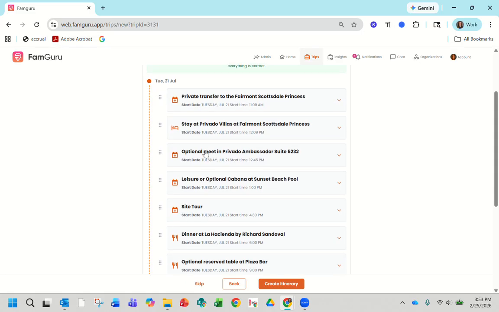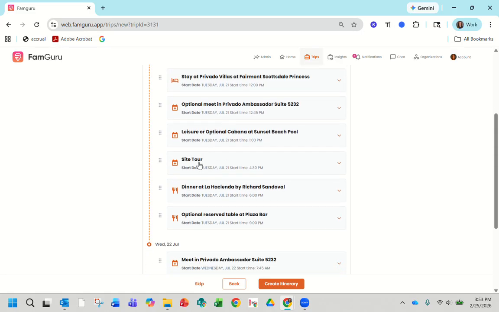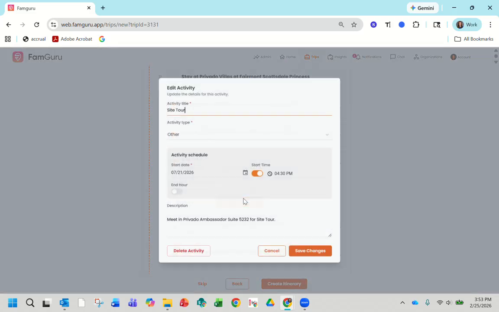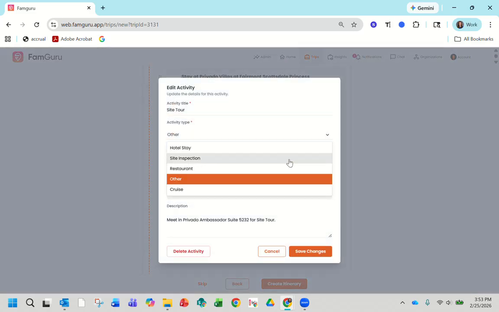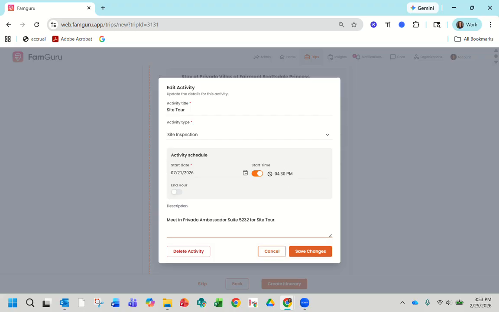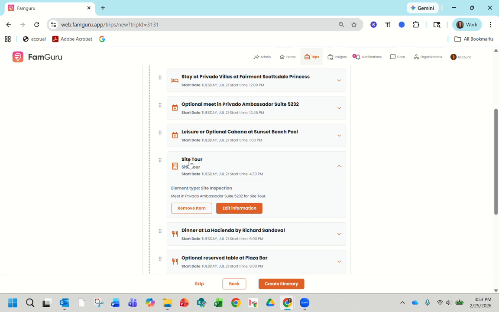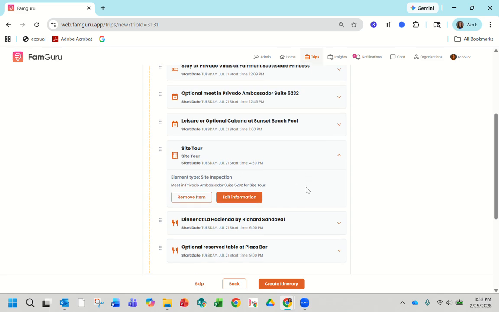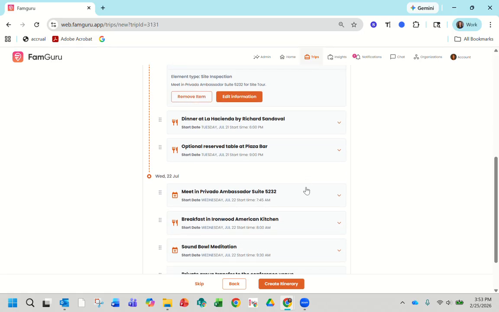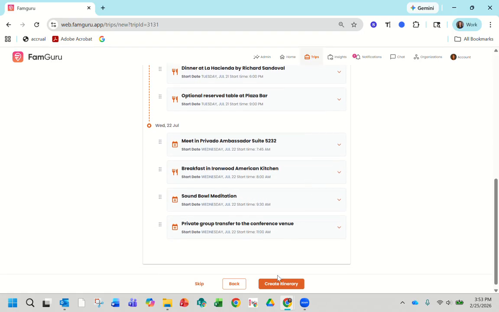And if we want to edit something, there is one thing I'd like to edit. We have a site inspection here of the property. I'd like to change that to an official site inspection format. It's come in as an other booking right now, but we'd like to make it a site inspection. It gives us a little bit more structure to the actual inspection. And that has changed it now to a site inspection. So you can edit anything about this, double check that it all looks good. And once you're ready, you'll follow through to the final step, which is creating the itinerary from the extraction step.